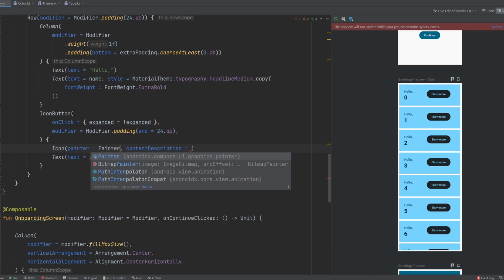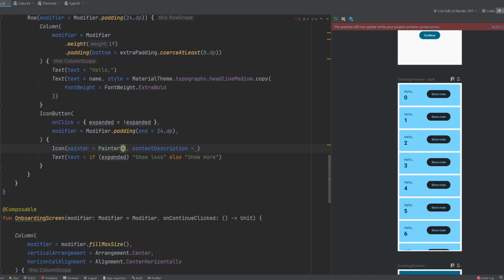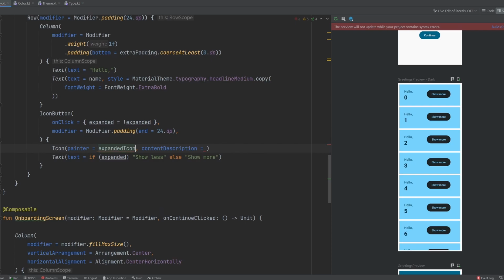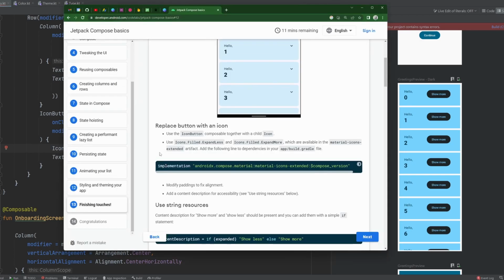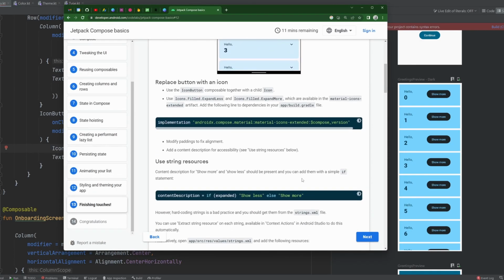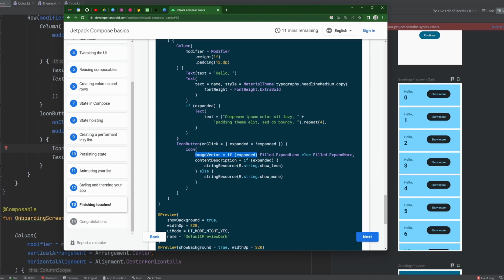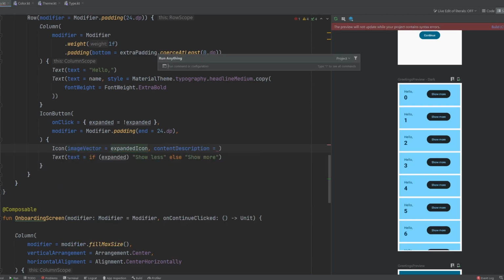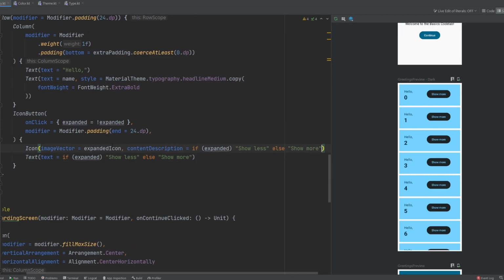Now wait, do we need a painter here? I don't know how this works. So maybe it's painter dot something. No, maybe it's this icon as painter. Okay, I don't know exactly what the syntax is here, so we're going to find out from the code lab. It actually looks quite different, in the sense that it is using the image vector, not the painter. Okay, so that's probably why. Image vector is expanded icon. The content description is going to be this logic instead, right there.